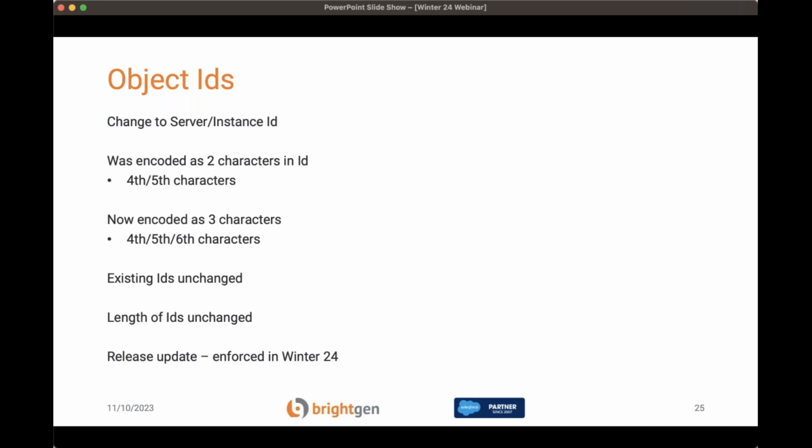A slightly esoteric change here, which I don't think will affect many people, but it might if you've got some code in there that for whatever reason is relying on knowing where the object is actually stored. So there's a change to how object IDs are structured. The Salesforce instance ID used to be encoded as 2 characters, the 4th and 5th characters in the ID. This is now being increased to 3 characters, presumably, I'm guessing, because they're approaching 256 instances and they're running out of space. And this will now be the 4th, 5th, and 6th characters in the ID.